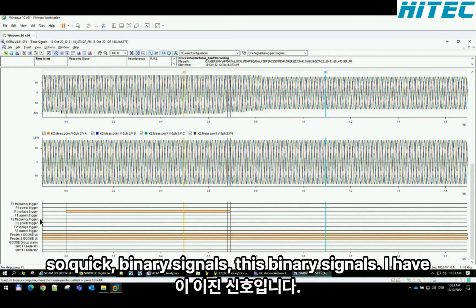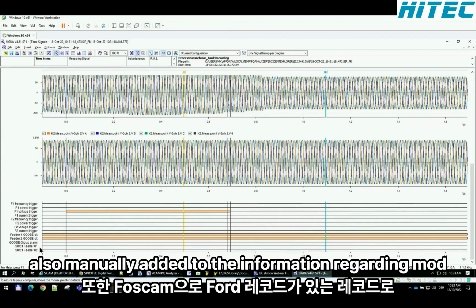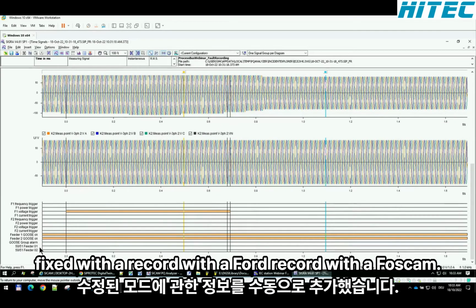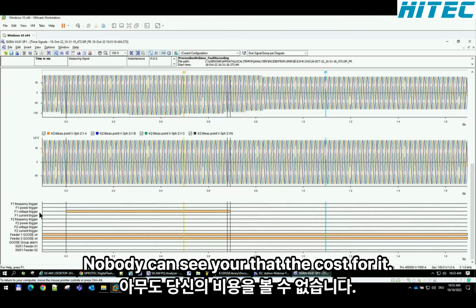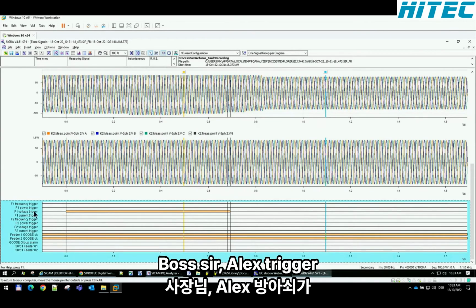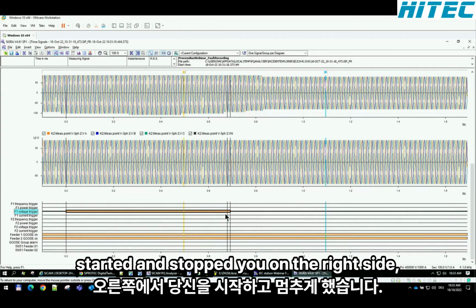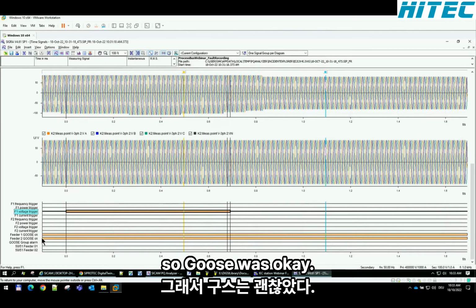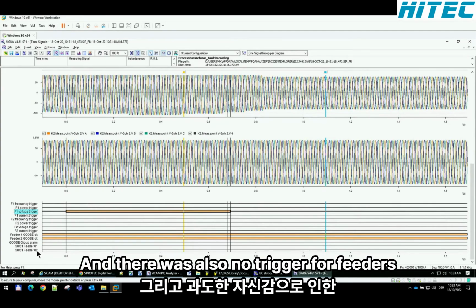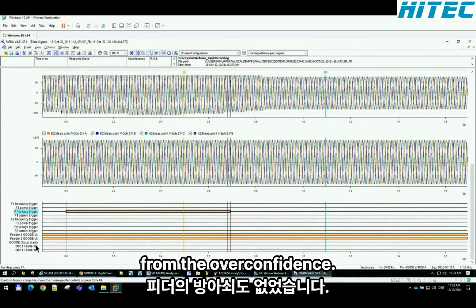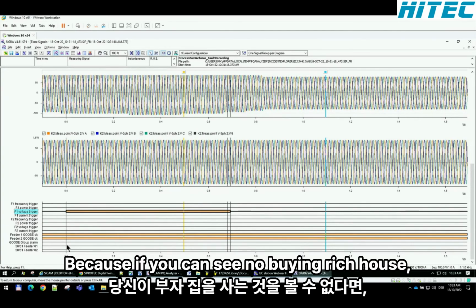These binary signals I have also manually added in the information routing matrix to the record, to the fault recorder, to the fast scan. And now we can see here that the cause for it was the voltage trigger. It has started here and stopped here on the right side. The goose was okay, and there was no group alarm, and there was also no trigger from the overcurrent feeders, because here we can see no binary channels.